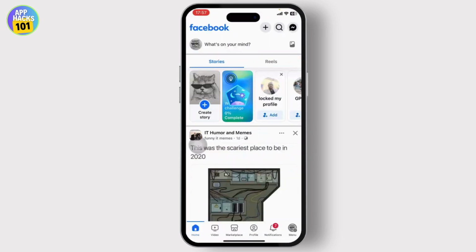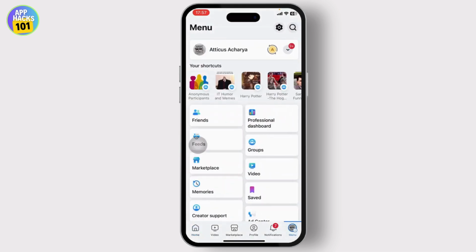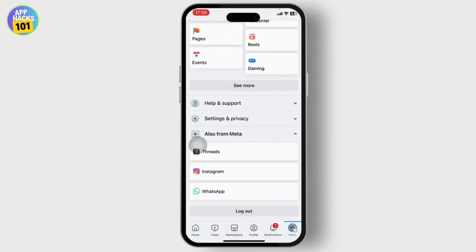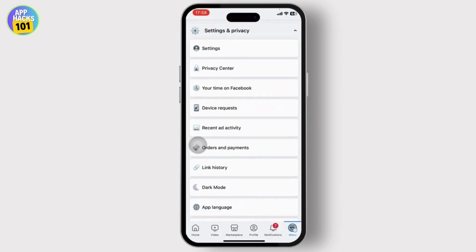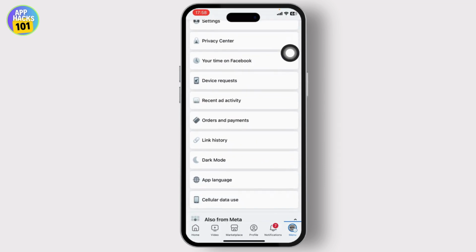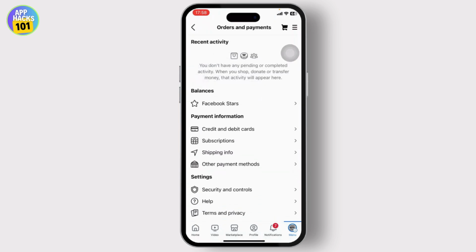First of all, head over to your Facebook. After you head over to your Facebook, you will see the menu on the bottom right. Tap on menu. Now you need to go to the settings. You can go to settings from the top right gear icon or simply scroll down and you will see settings and privacy. You can tap on the drop down menu and after it drops down, you will see orders and payments. Tap on orders and payments and after you tap on it, you will see recent activity.